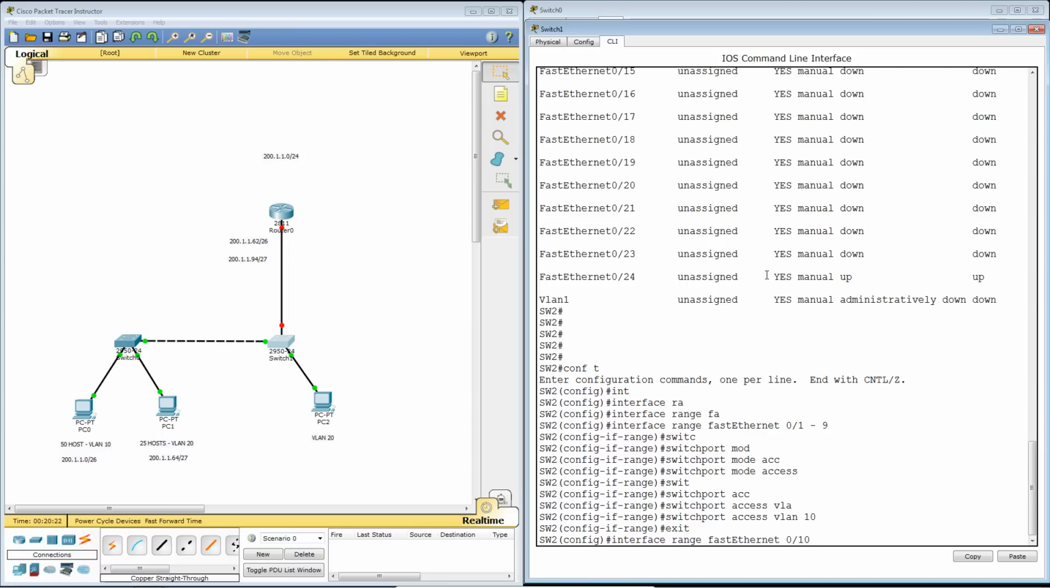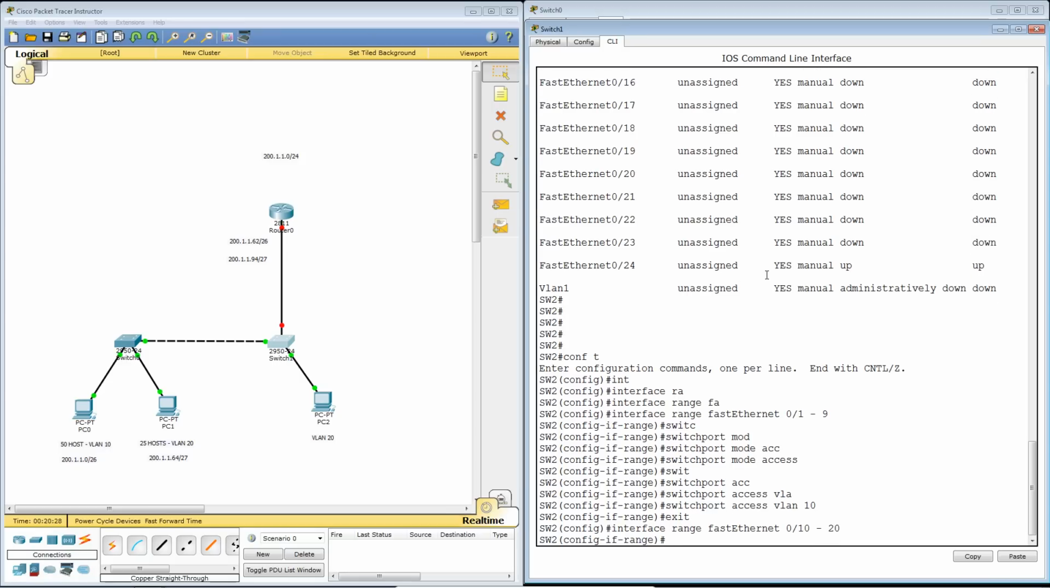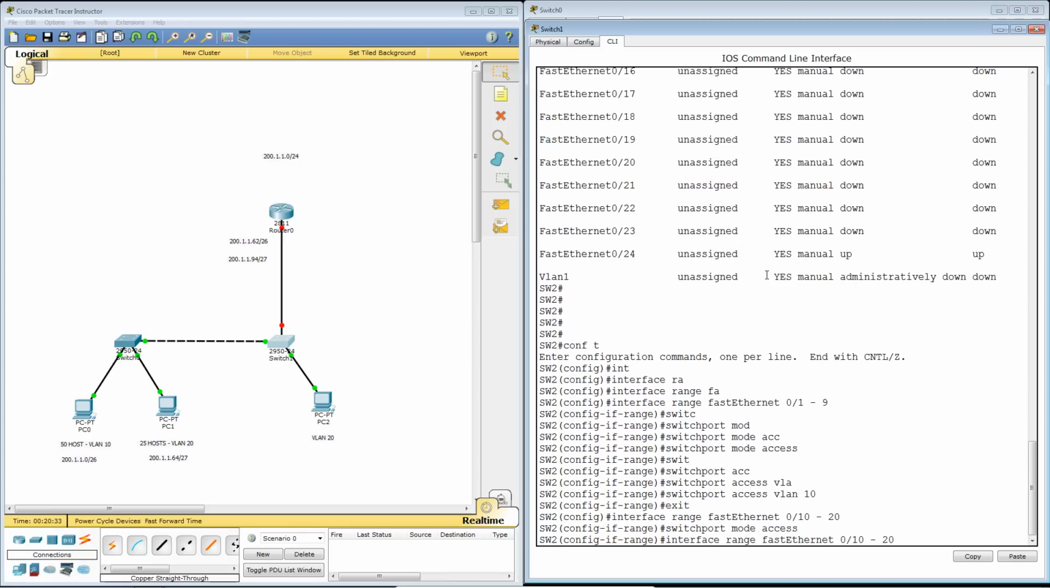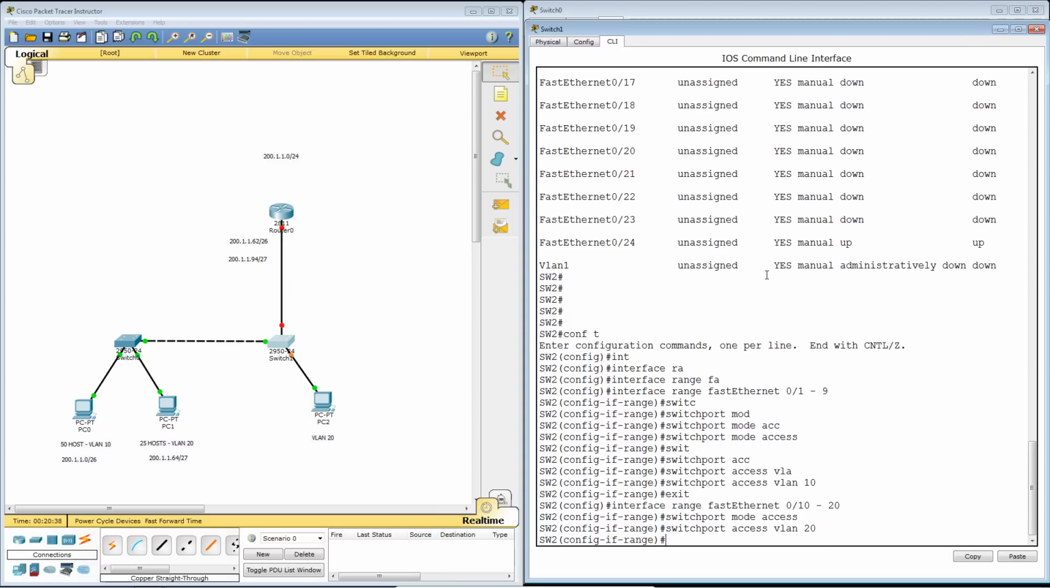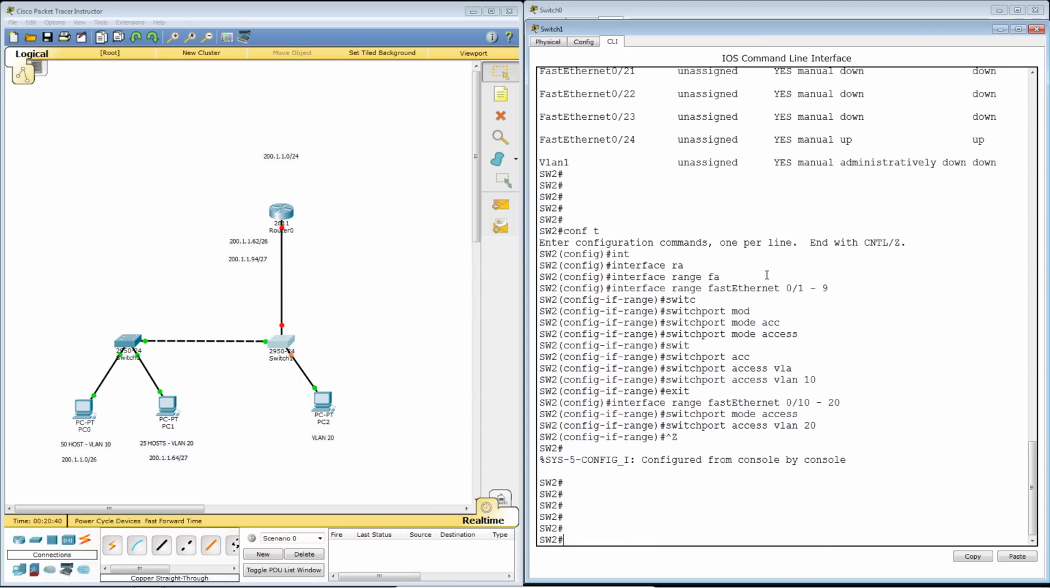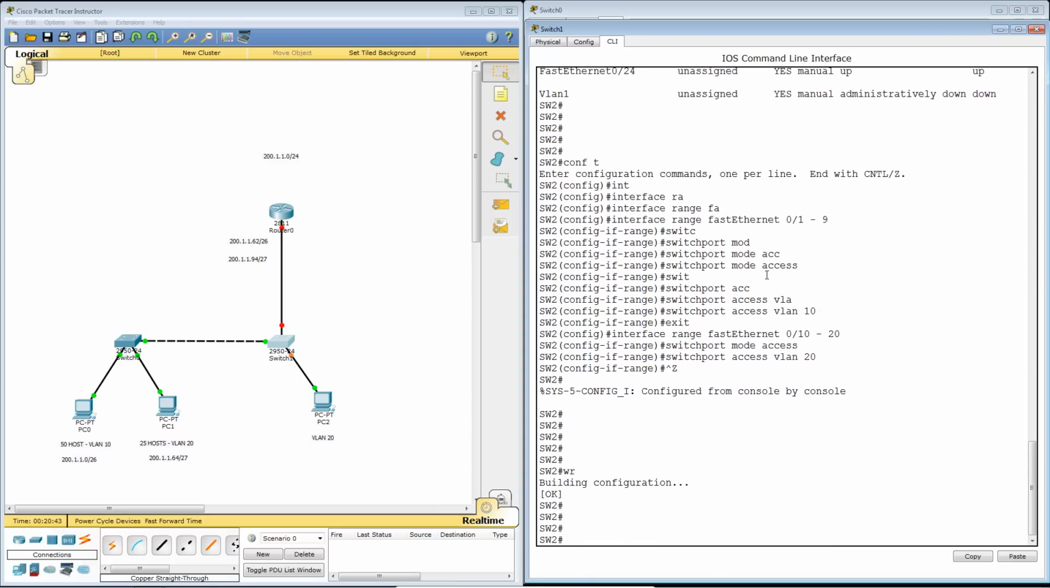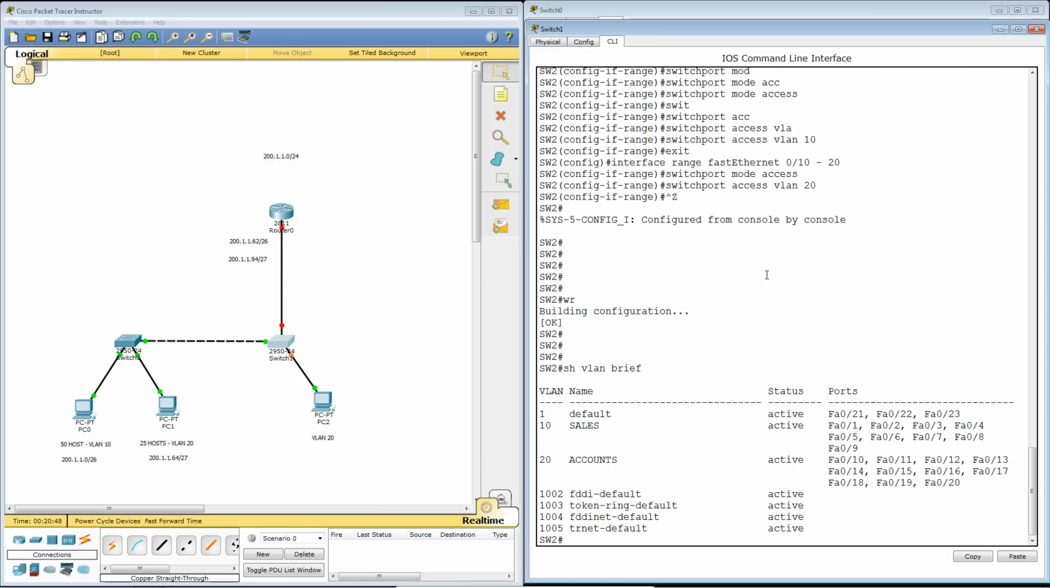Let's select ports 010 to 020, and we'll do the same thing again. So we'll do a switchport mode access and a switchport access vlan 20, and we'll do a Control Z. Then a wr, just to make sure we've saved everything. I'll use the up arrow again to find show vlan brief, and that's looking good. In fact, that's looking really, really good.